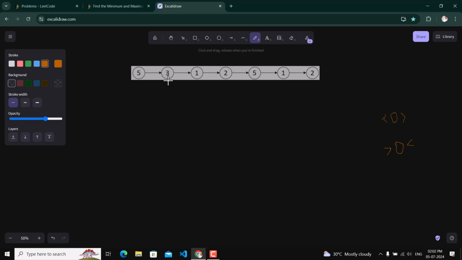3 is not a critical point because it is greater than the next node but smaller than the previous node. Then we check 1. 1 is a critical point because it is smaller than the previous and smaller than the next node. Then 2 is not a critical point because it is greater than the previous but smaller than the next one. Then we have 5. 5 is greater than previous and next, so it is a critical point. Then 1 is smaller than previous and next, so 1 is also a critical point. And 2 we will not consider because there is no node after it.